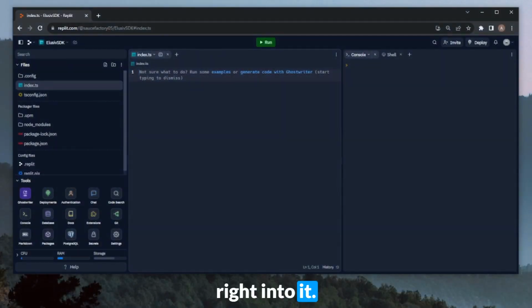Alright, so let's jump right into it. First of all, huge shout out to the Elusiv team for this code snippet. All of the code that I'm writing here was adapted directly from the examples that they gave on their documentation. They did a great job with this SDK, so credit is due.